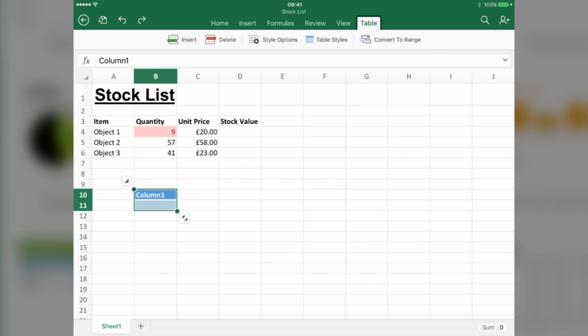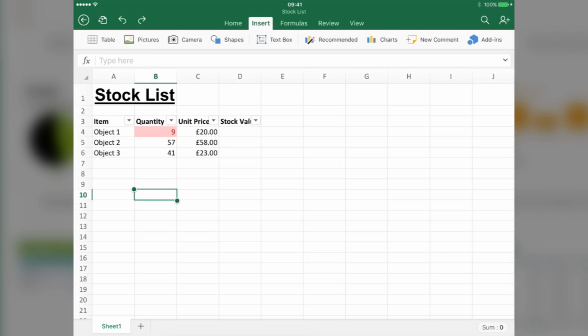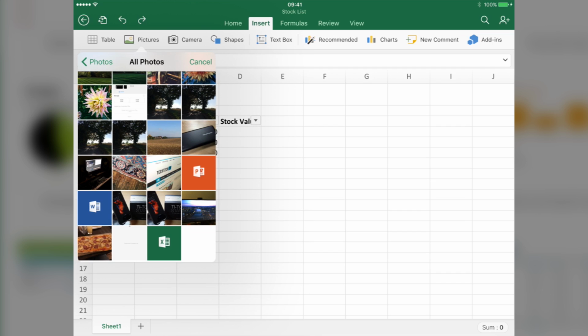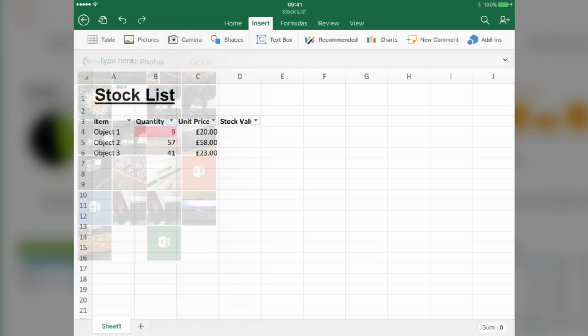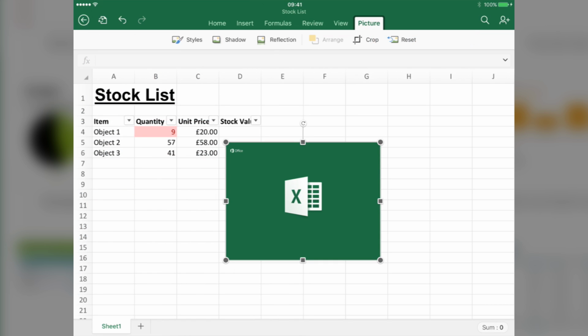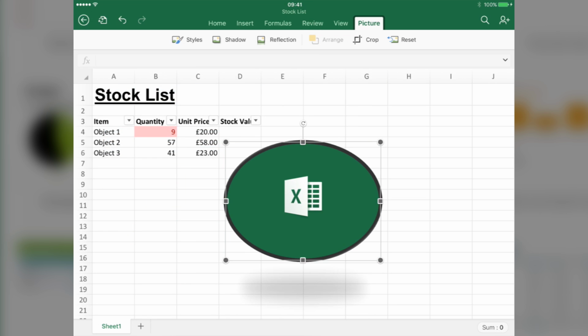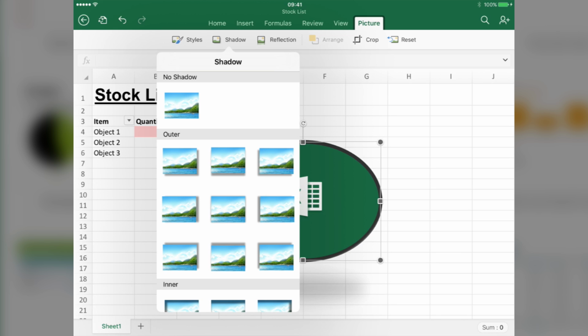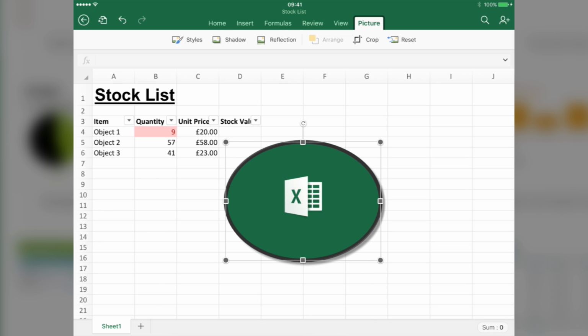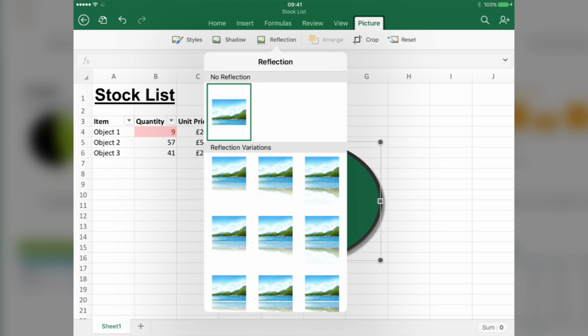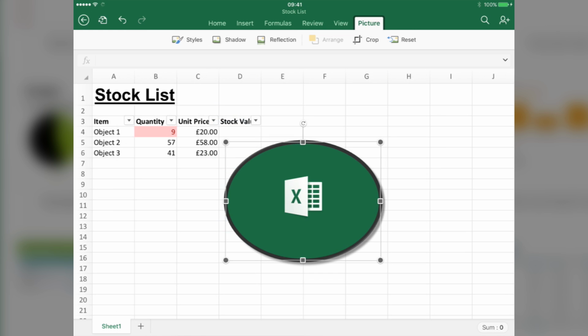The next two options on the Insert menu let us insert images, either by selecting one from our device's photo library or by capturing an image using the camera. I'm going to insert a picture from my library. Notice again how another menu option appears at the end called Picture. Here we can adjust the style of the image by adding borders or changing the shape, adding shadows, reflections, or cropping the image.